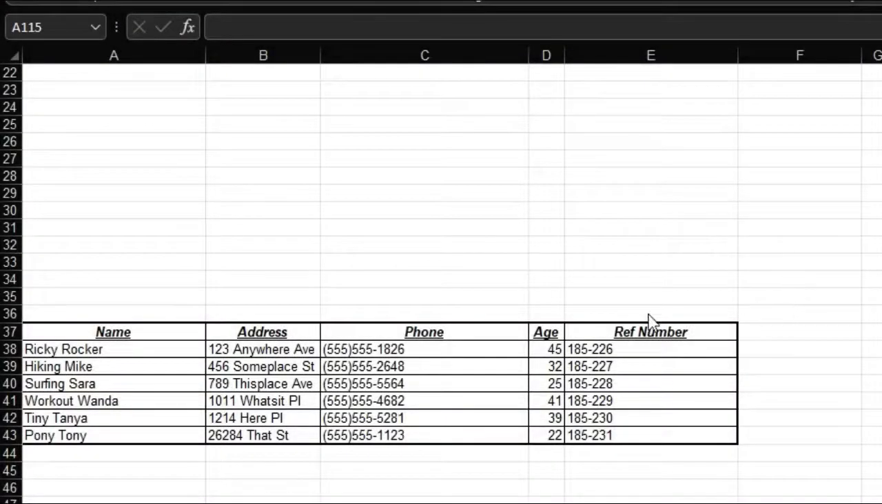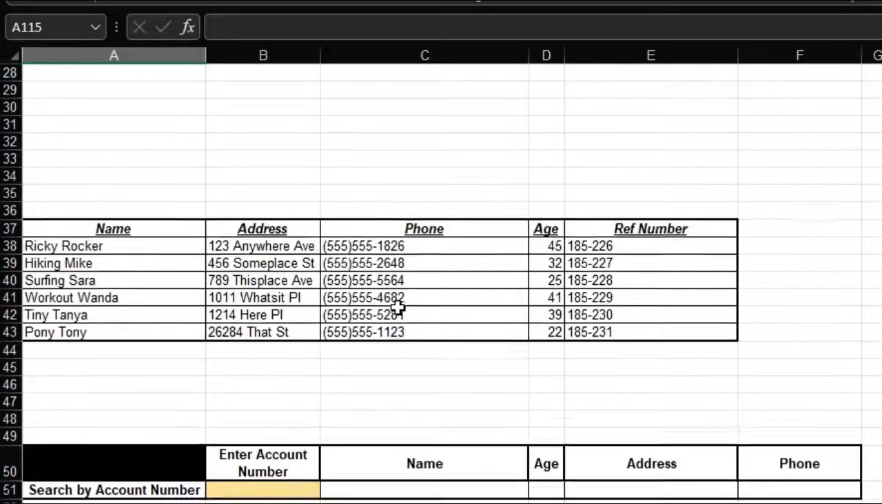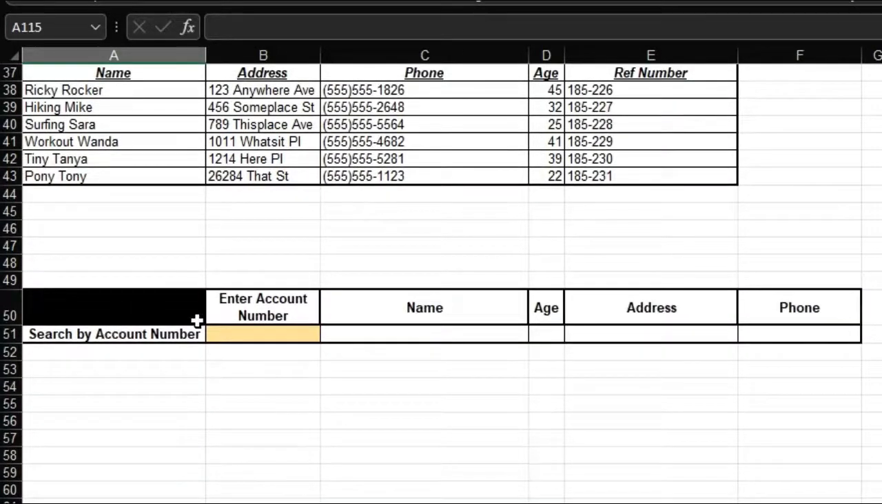So if you have your list of potential customers here, and these are fake addresses and fake phone numbers, please do not try to steal their identities. They are not real people. And let's say that you have a business and you're wanting to look up everybody by their reference number. So we will set this up where it grabs information and puts it where we want it. And this is the reference cell we're actually going to use, the account number spot. This is what we're going to use as the reference to look up everything by.